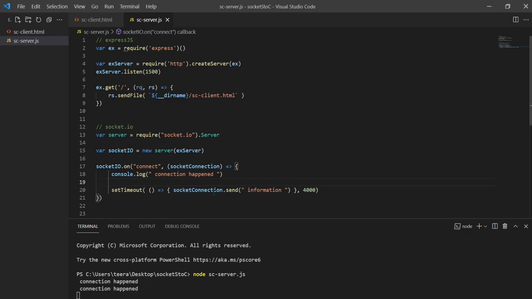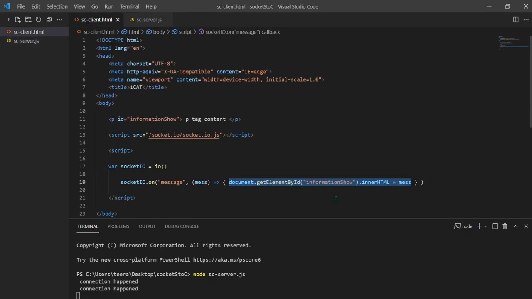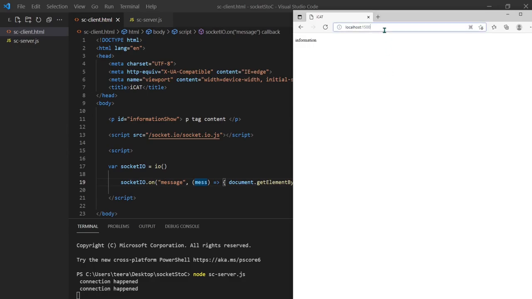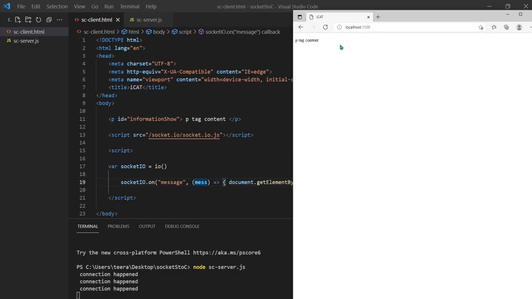So this is a simple way to send some information from the server to the client and display it on your browser, on localhost browser tab, and you can see here it says this. You can see the port here is 1500.